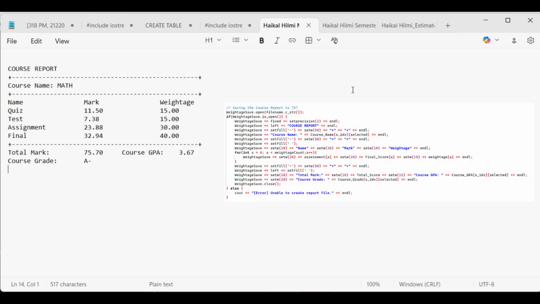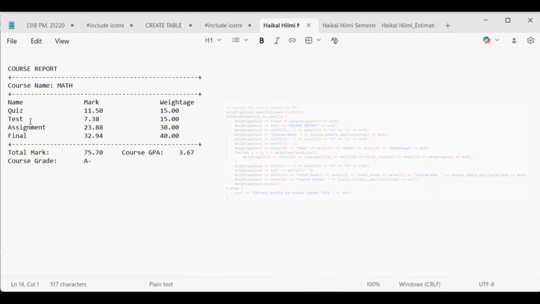The highlight here is the integration with file I/O. Instead of just showing the result on the screen, the program uses the ofstream object to create a personalized report file, named dynamically using the student's name and course title. This means the student has a permanent printable record of their marks for every single subject.